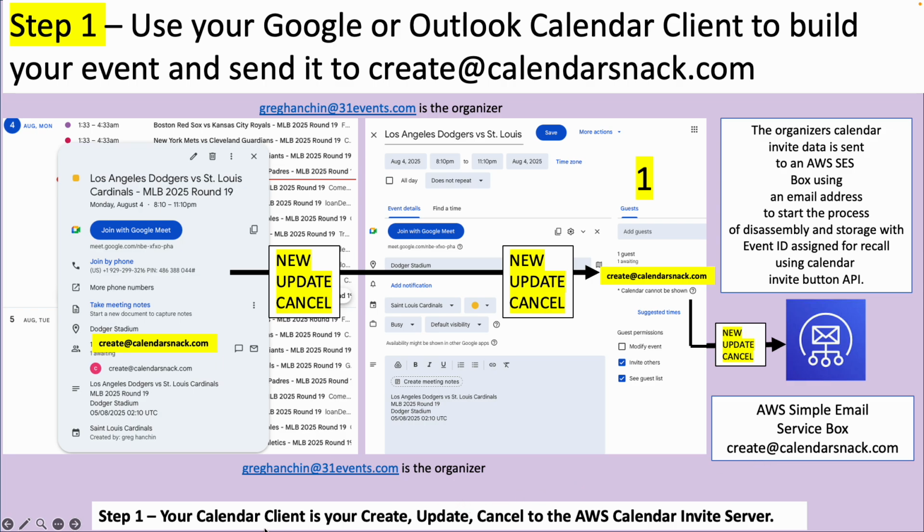So step 1, calendar client, is your create, update, and cancel, sometimes referred to as create, read, update, and delete. CRUD, it's all the same, essentially using this front end, which is on your mobile or laptop device or an iPad, to send data to the create command at calendarsnack.com.